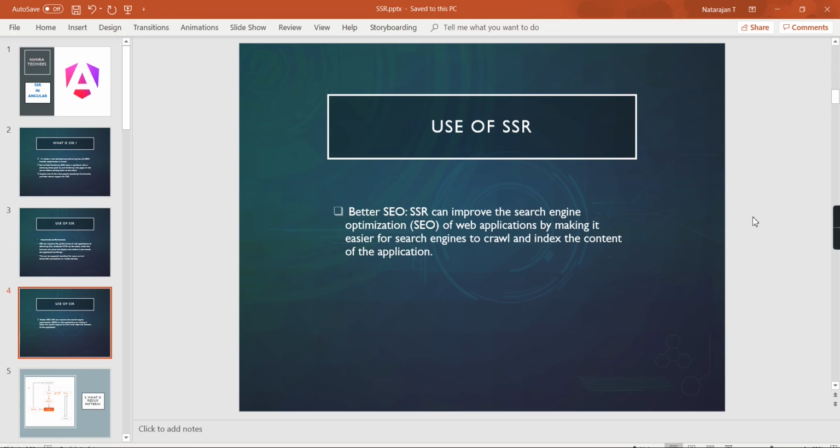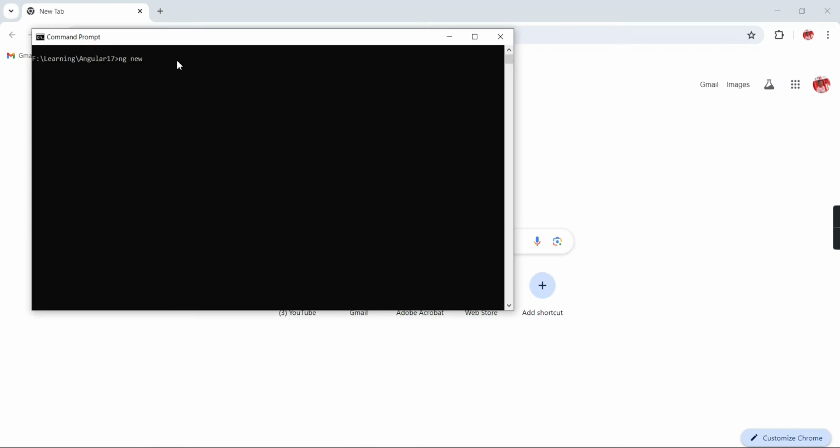So basically we have two ways. One is while creating the application itself, we can enable this SSR. Otherwise we can add it manually. I will explain both. First, let me create one application, ng new ssr-example. This is a normal command and I am using Angular 17, okay.